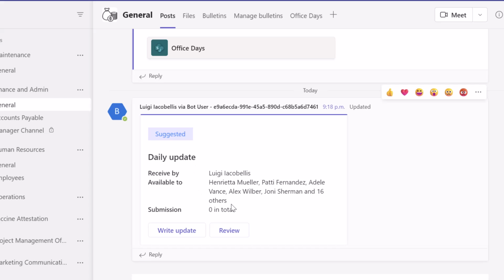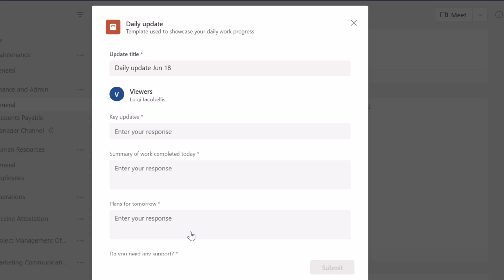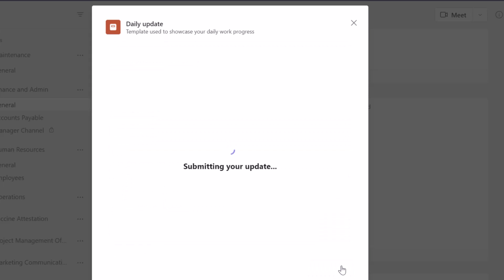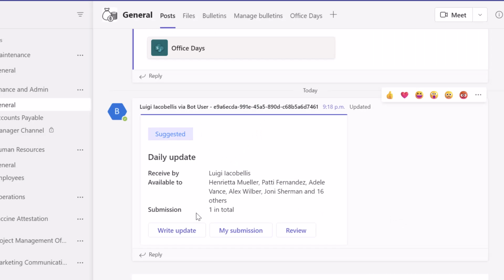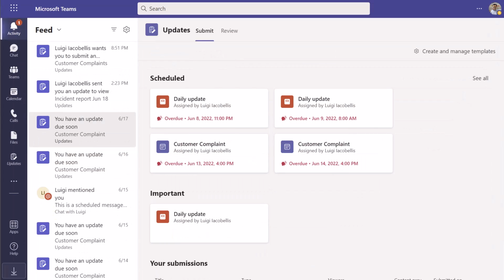The form itself is available to all of the team members, and you can see the number of submissions in real time. Now, if I wanted to provide an update, I could click write update, and that's going to bring up this form. So I'll fill this out very quickly, and I'll click submit. You can see here my update has been submitted, and you can see that the statistics here have updated in real time. Next, what I'll do is I will impersonate my colleague Diego.